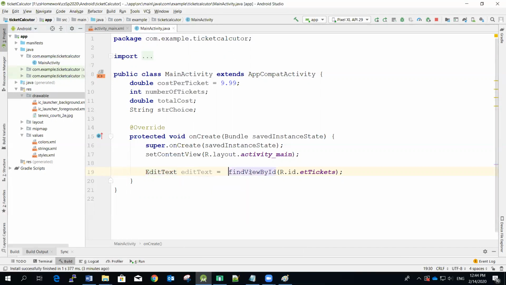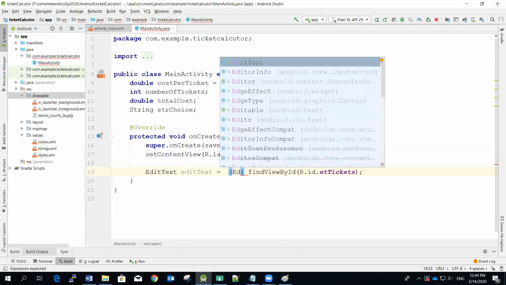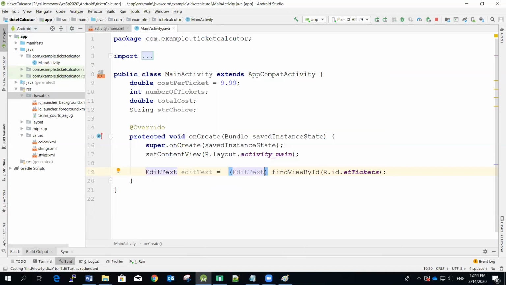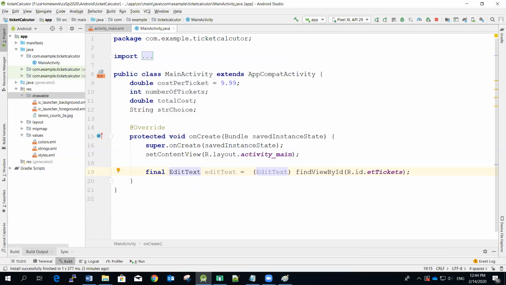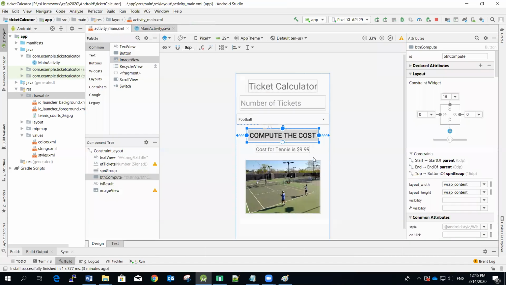Also, it is a good habit to cast this object to the EditText type. There you go. And again, if you want to set it to final, which means you are not going to change the reference of this variable later on, then you can add the final keyword. And again, you can use the same method to declare a variable to refer to, let's say, the spinner, another variable for the button, and another variable for the text view result here.